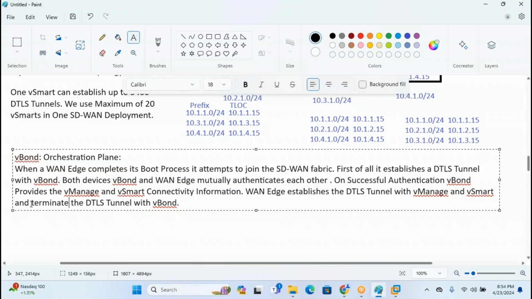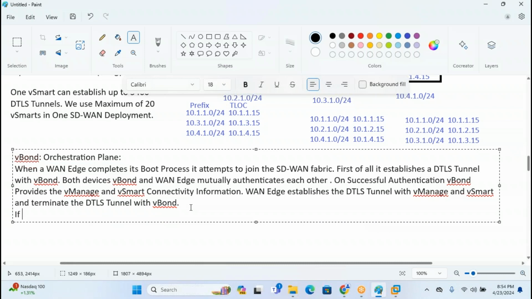If we have multiple vBonds, then we can use DNS load balancing. Let's say you have a very large deployment and you are using multiple vBonds, then we can use DNS round robin load balancing. By default, DNS provides round robin load balancing, to divide the load between vBonds.